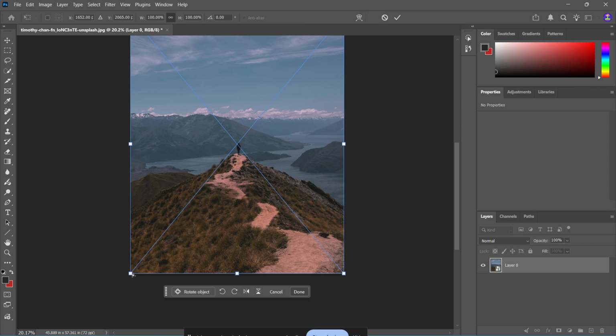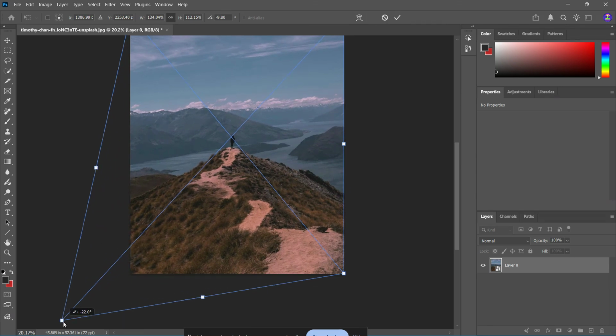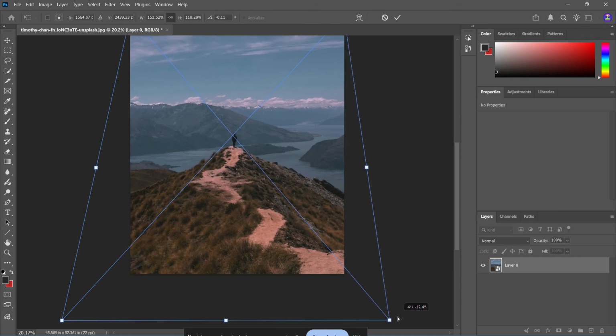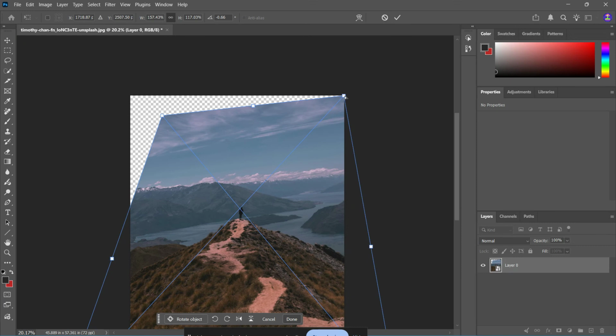To distort the image, click and drag any of the corner handles. You'll notice each corner can move in its own direction, which gives you a lot of control. If you want the image to look like it's going into the distance, pull the top two corners inward. That creates a strong perspective effect and is perfect for making flat images look more dynamic.